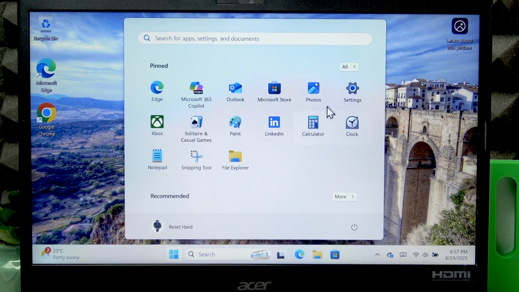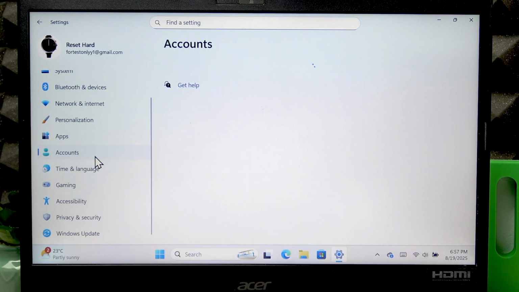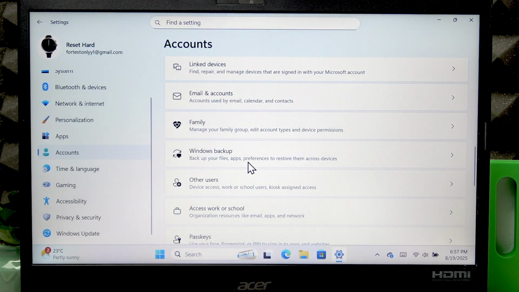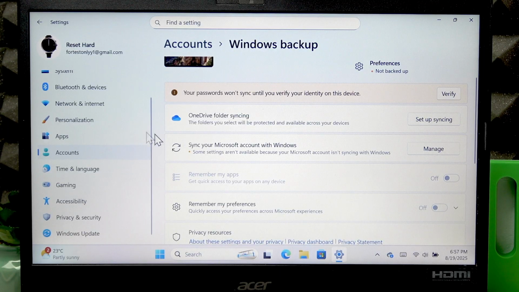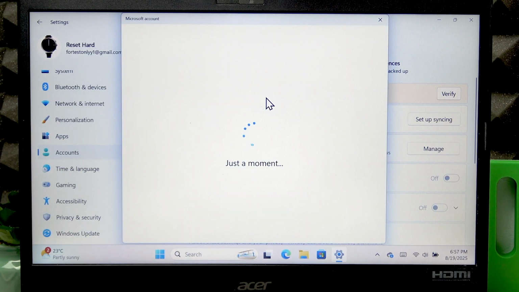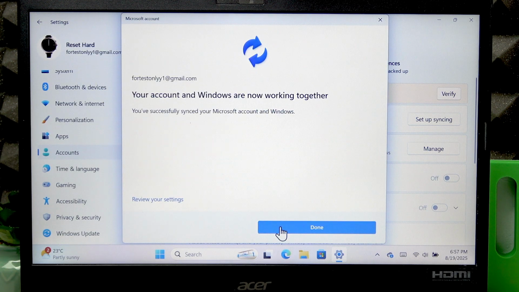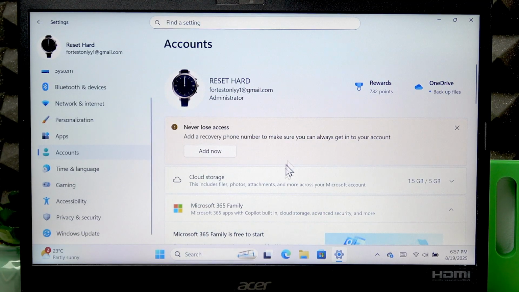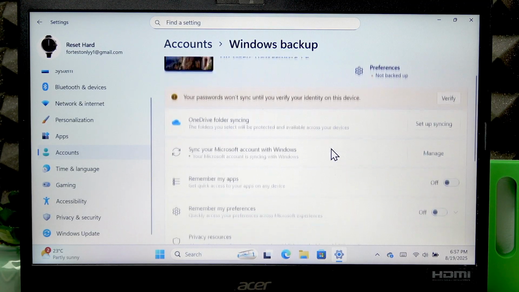So first open the start menu, then go to settings. In settings select accounts and then go to Windows backup, and here first sync your Microsoft account with Windows by clicking manage. Then click yes sync, then done. If you had to sign into your Microsoft account, then do it.